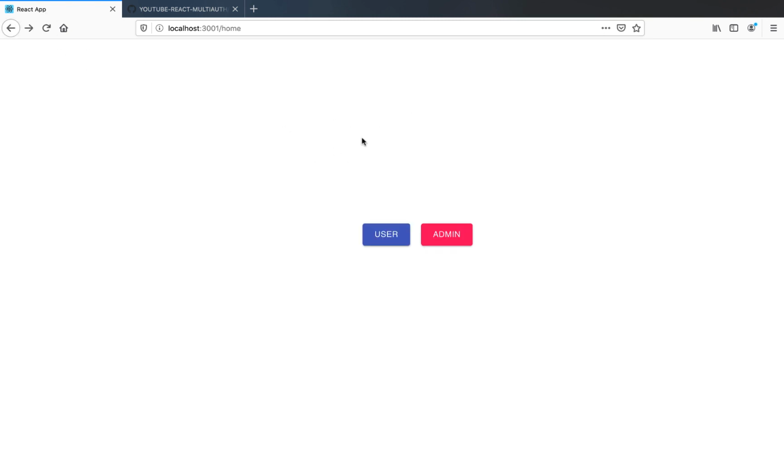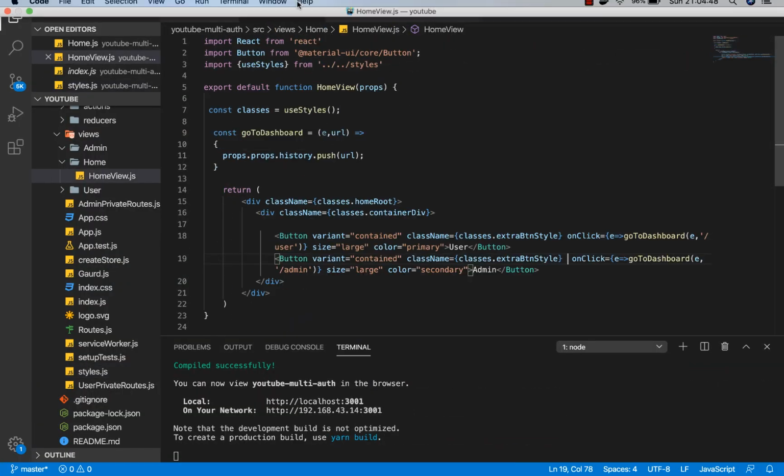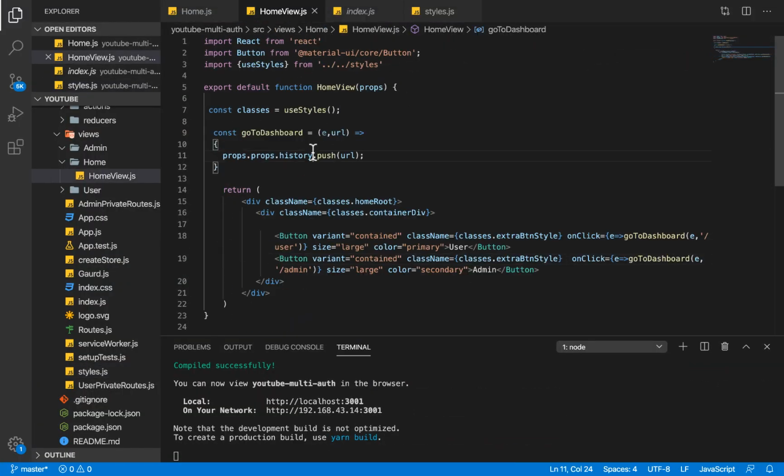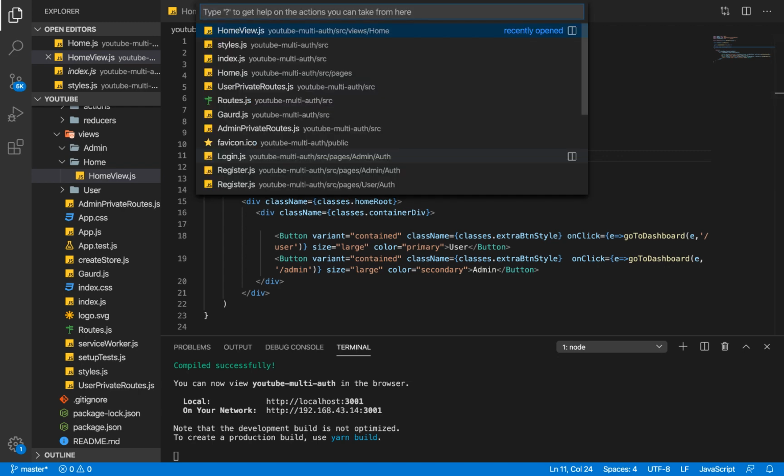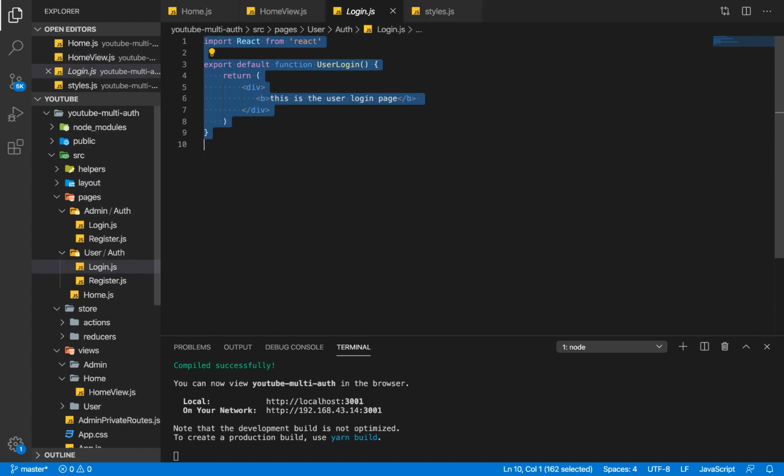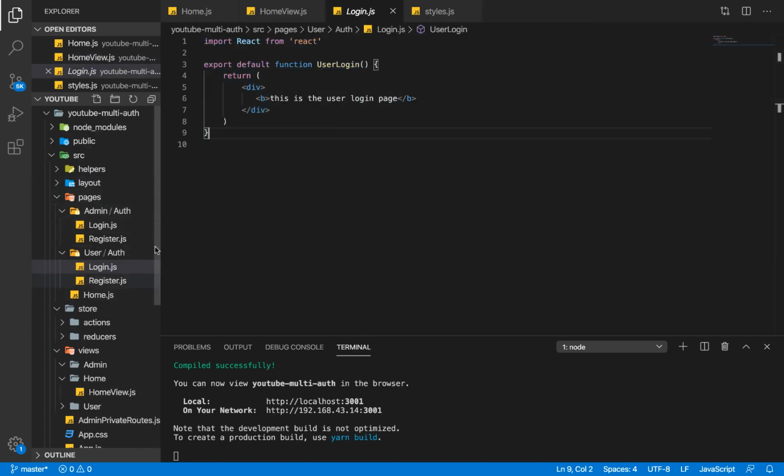All right. So now that we have succeeded in being able to design this perfectly, which is our homeview.js, we're now going to go into designing our user login page. So I'm going to go into login.js for our user. And in our user login page, we just have this basic text and nothing else.